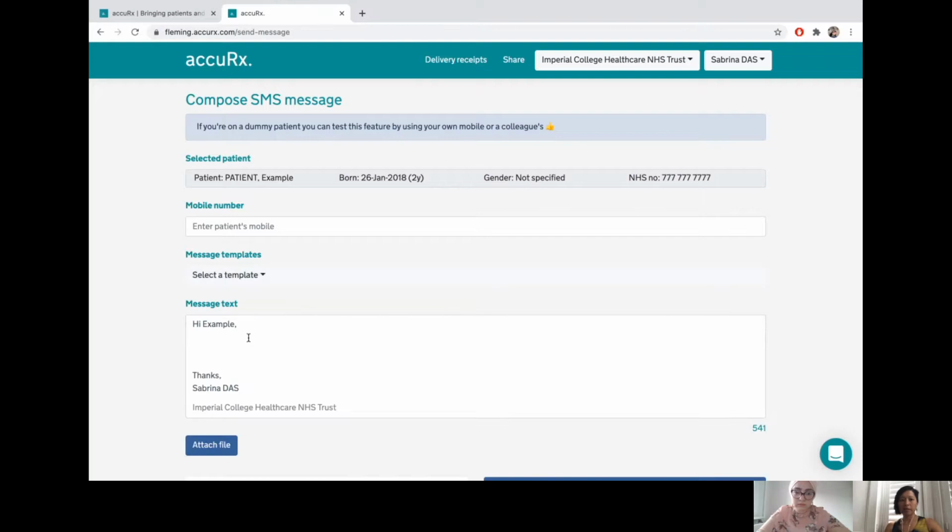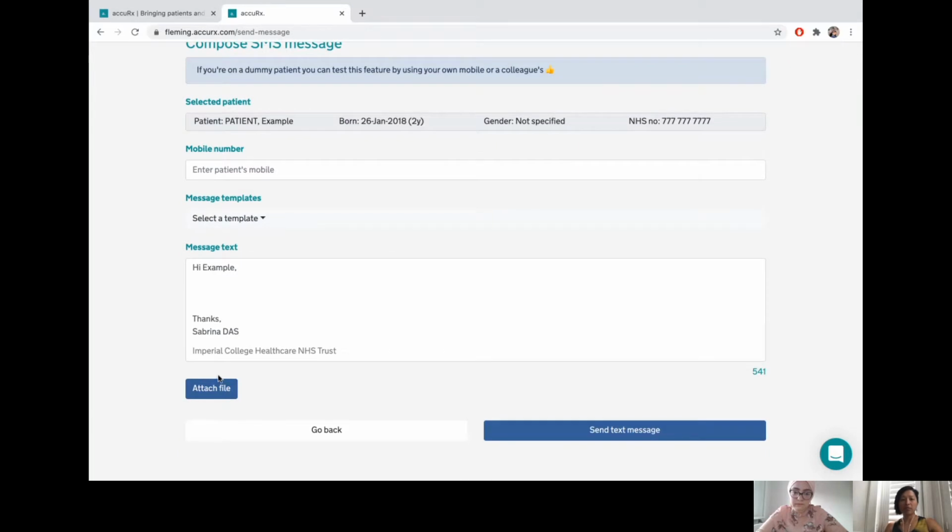You can either put no template and you can say, hi, I've received your blood test result. All the blood tests are normal. You don't need to do anything, for example. Or you can say, hi, your hemoglobin level is 9.6. Please contact your GP to get some iron tablets. And you can even attach a patient information leaflet or some kind of document if you want.